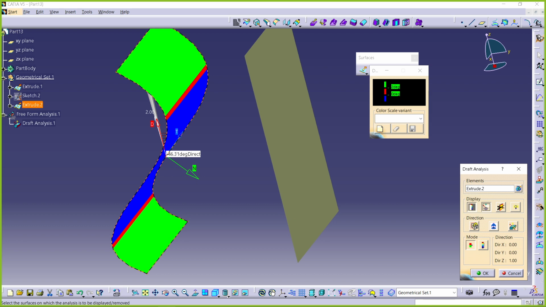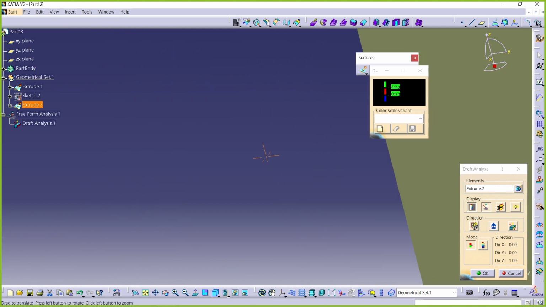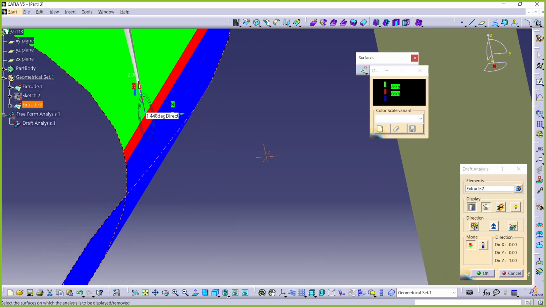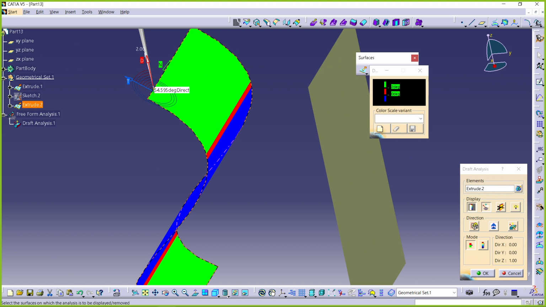Here the draft angle is minus 46.31 degrees. Okay, means it is less than 0. That's why it is coming in blue color. Similarly, here in this red, it is 1.448 degrees. That's why, since it is between 0 and 2 degrees, the color is red, and above 2 degrees it is coming in green.